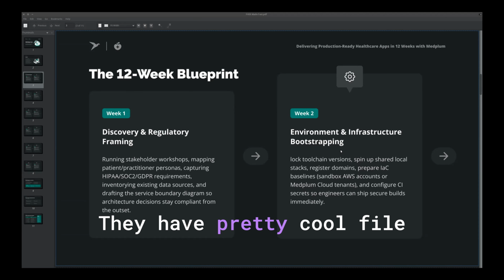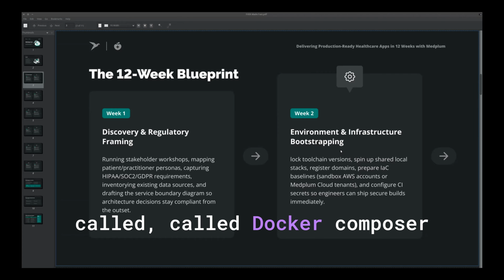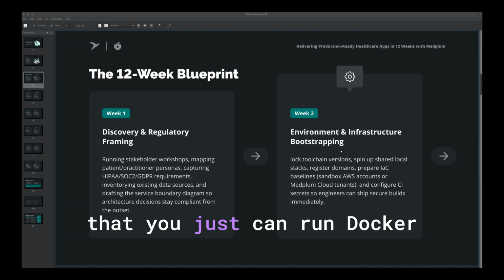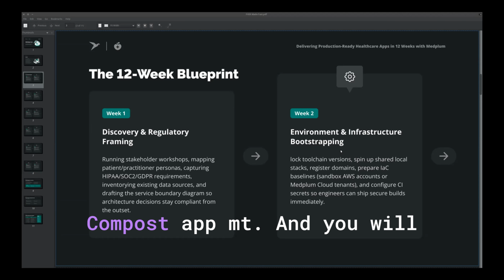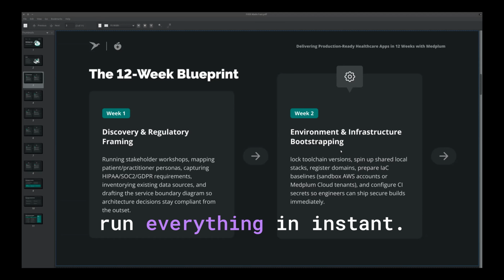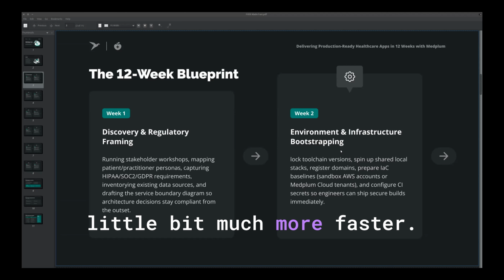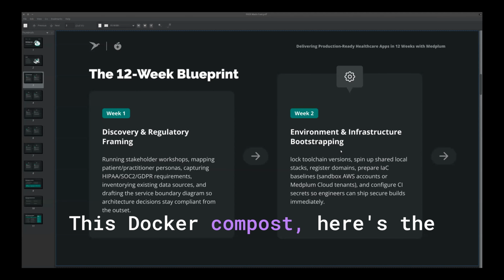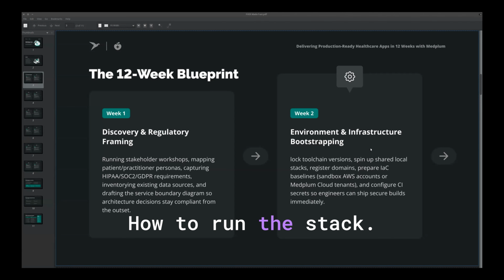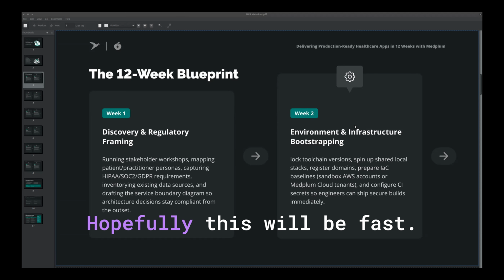They have a pretty cool file called Docker Compose for full stack developers, so you can just run docker compose up -d, and you will run everything. It will be working on your local machine, so the development will be much faster. Here's the documentation on how to run the stack. Also, there are tutorials to make the cloud sandbox. Hopefully, this will be fast.